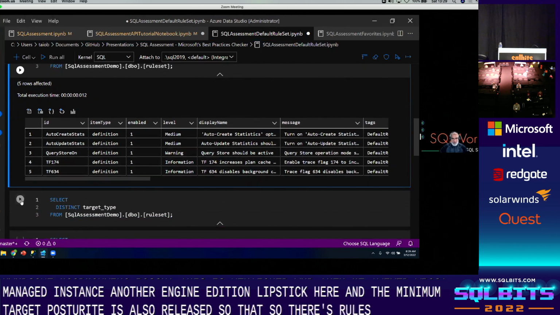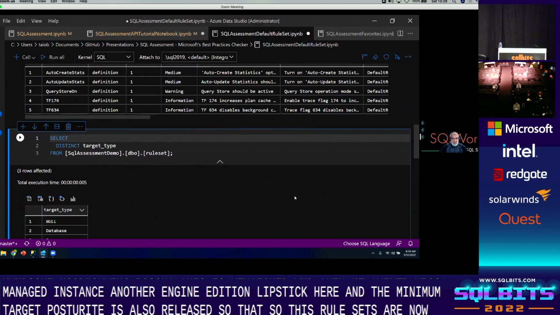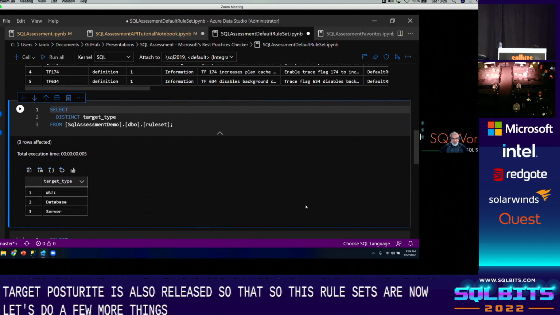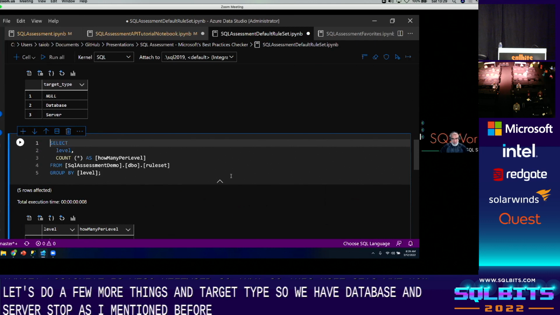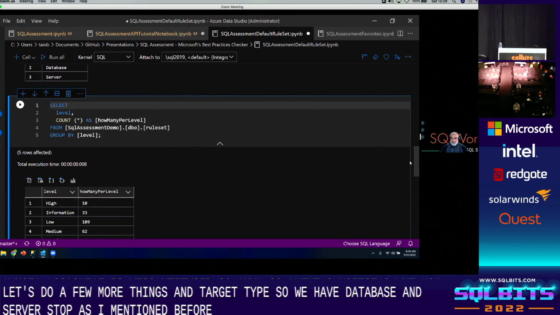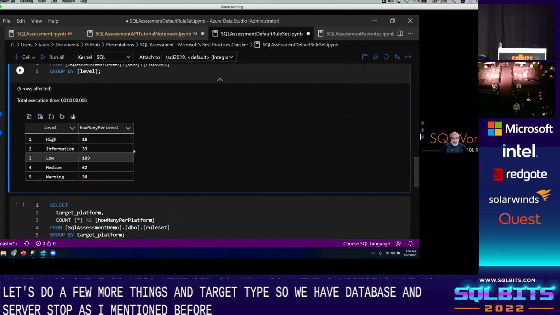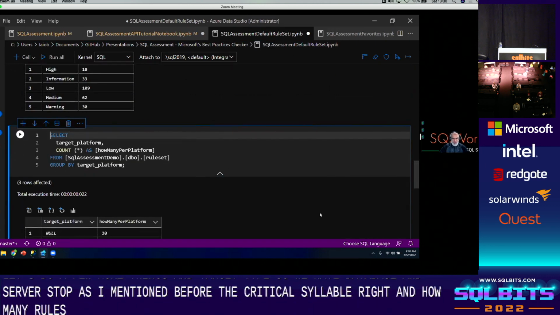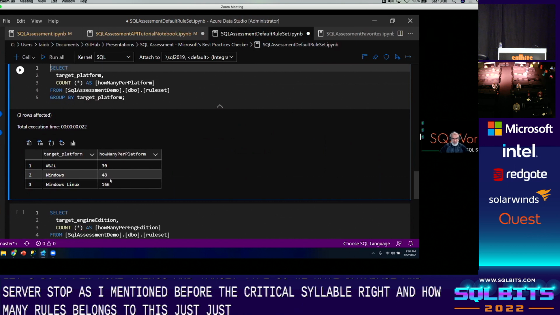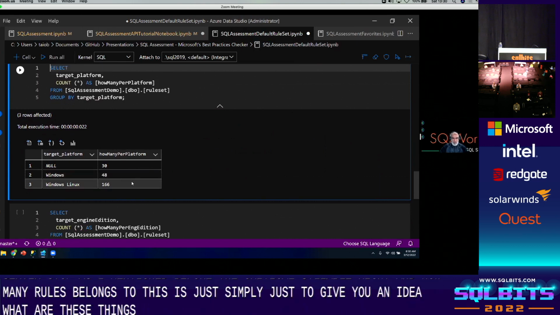Now let's look at a few more things. Target type: we have database and server scope, as I mentioned before. And these are the criticality levels, and how many rules belong to each. It's just a simple aggregation to give you an idea of what these things are. As I said, there are 48 rules that only belong to Windows.